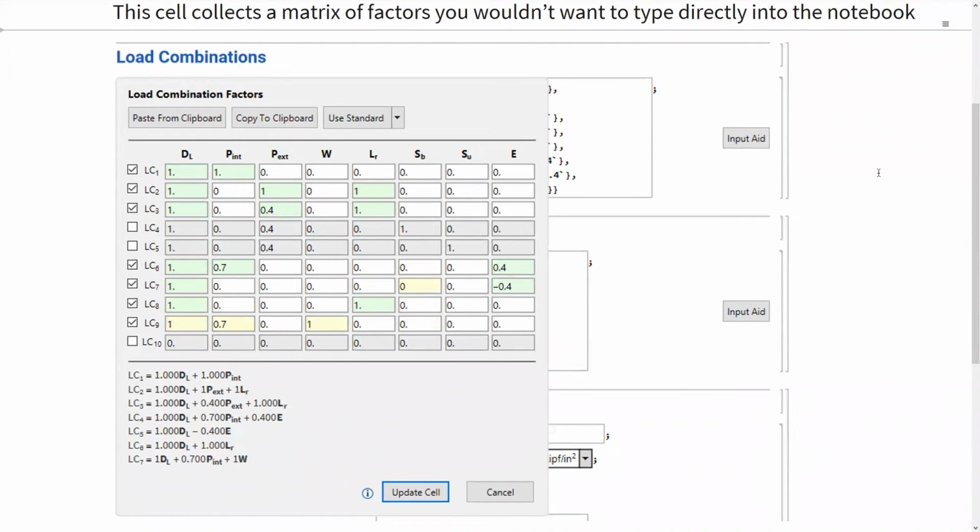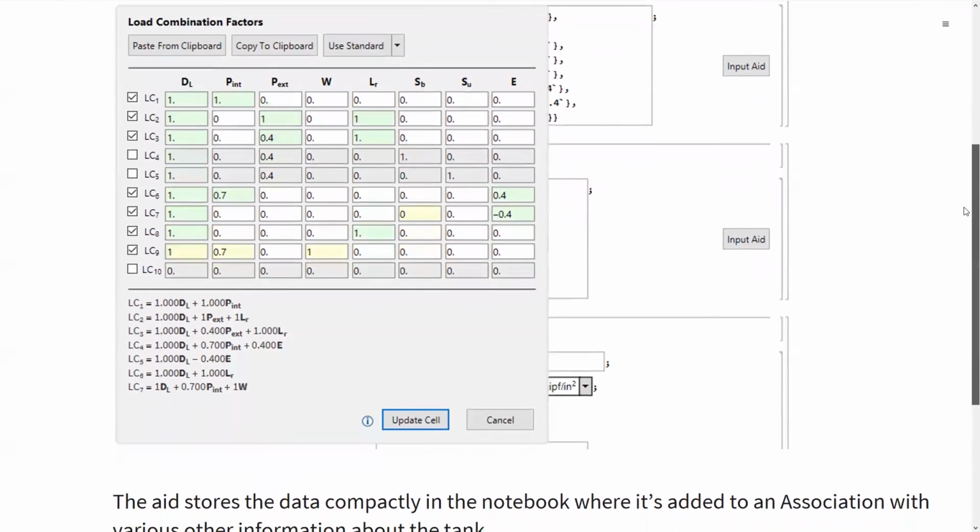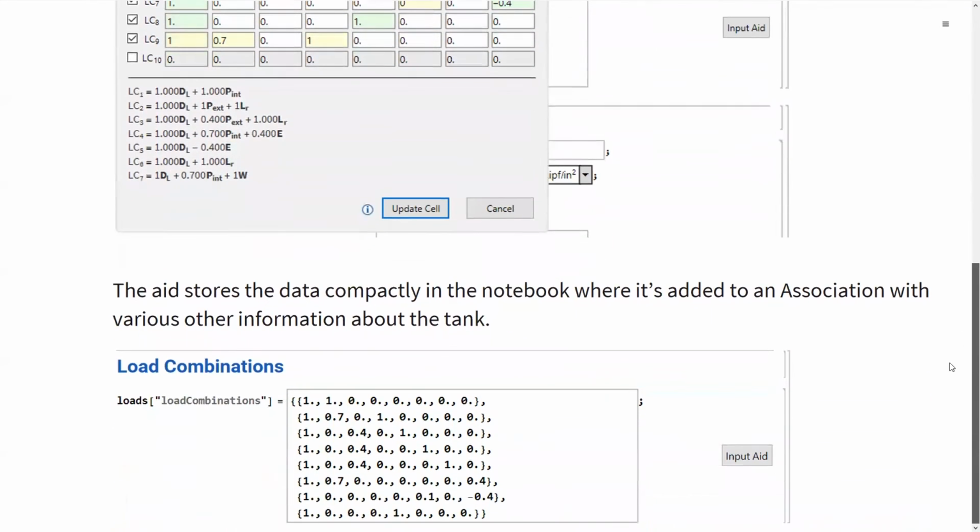And when you click update cell inside this input aid, it pulls the matrix back into the notebook. So not only is this nice and compact, but it's also stored securely in the notebook. So if I come back like a year later and run through this notebook, I can just set these load combinations to this matrix directly, and I don't have to go and click every input aid or open every manipulate to get my values back.